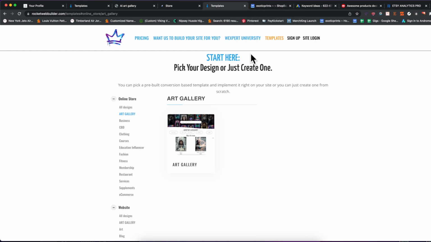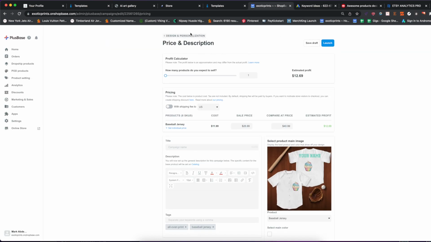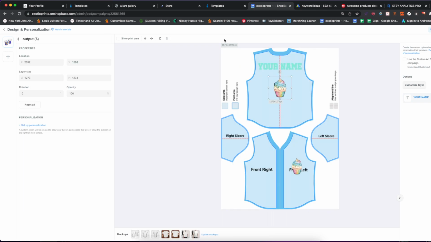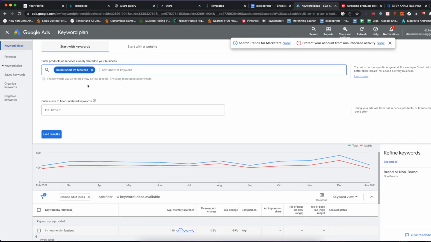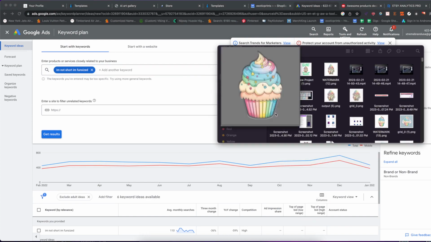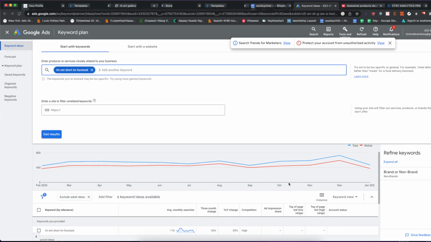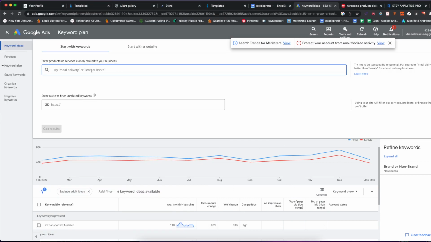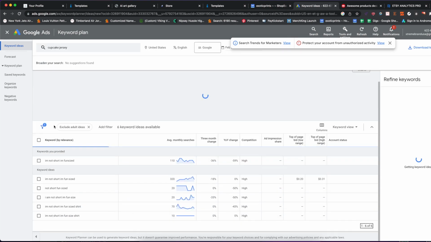All right, so next is selling it on a physical product. I was doing this earlier as a little demo for myself, but I did a keyword research, and I searched like this cupcake example that I showed you guys earlier. I have this cupcake. Would it be cool to create a cupcake baseball jersey? I'm sure there's somebody out there that is interested in that. So I searched cupcake jersey, hit enter on keyword planner tool.